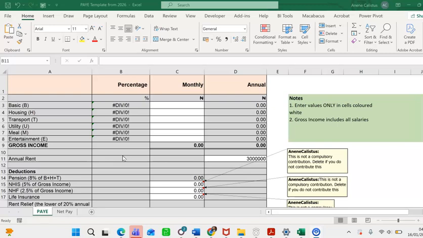The way it works is, as you enter the breakdown of the gross income of the employee, it automatically calculates the tax liability, what the employee is supposed to pay as personal income tax for each month. This is the template, as you can see on my screen. Now I'm going to walk you through how to use this template.